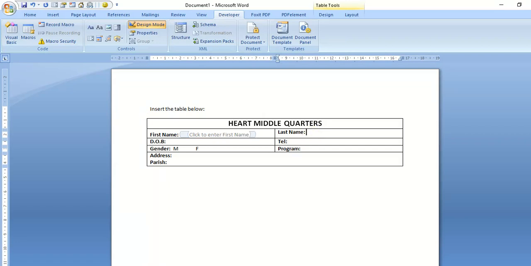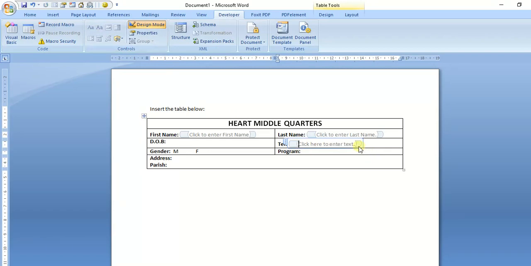I'm going to move over to last name, same procedure. We're still in design mode. I'm going to click on text once more, and I'm going to say click to enter last name. I'm going to do the same for the telephone number as well. So click to enter telephone number.